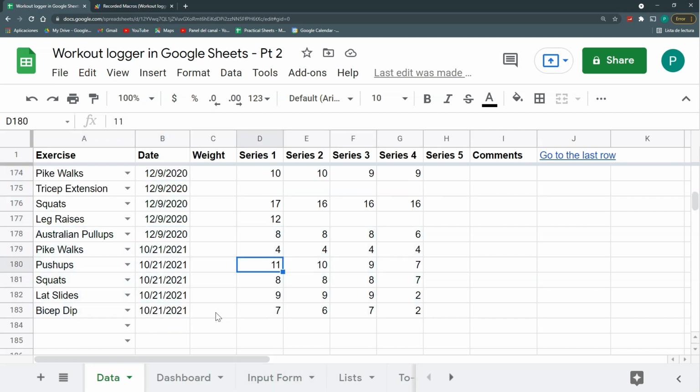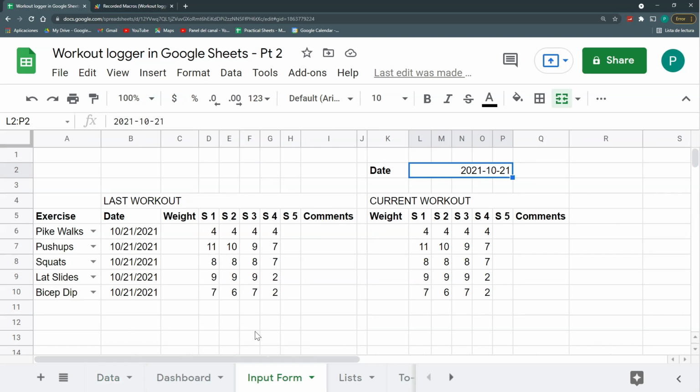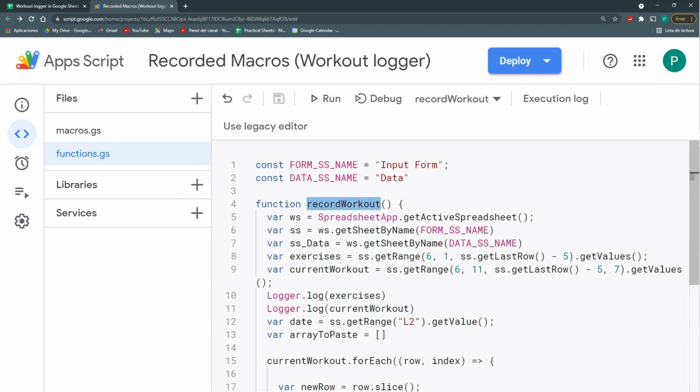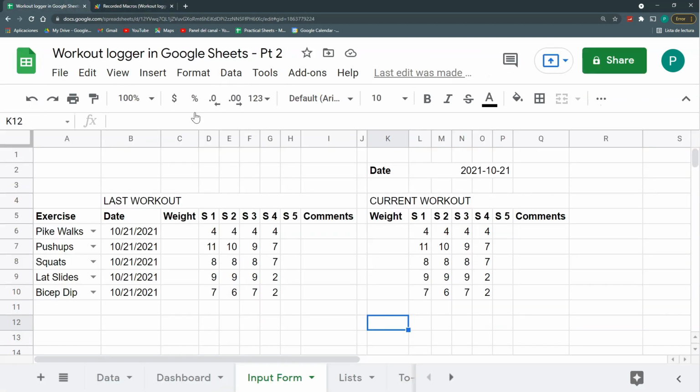This will save me some time because it avoids having to come here and create a new exercise each time. So I can do it directly from here. This is what I wanted to do today. So the last thing I want is maybe to add a button or custom menu that I could save, so I don't have to go here and run, but that I could run this record workout from a button. So maybe we can add an image.